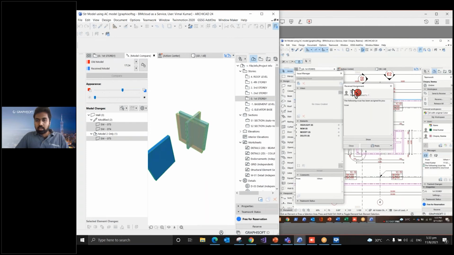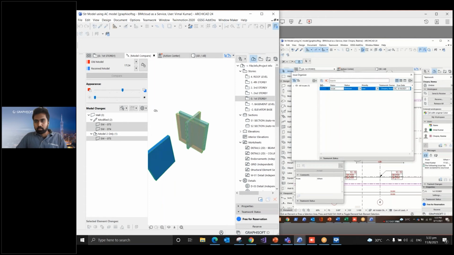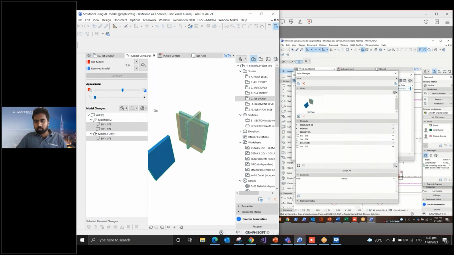Okay, so you can see here Rima has received the assignment on her screen. Once I have received, I can simply click on show to get the highlights. I'll just click on receive and show. So it will open up the issue organizer for me. And if I double click on this, I can get the details which Vimal has added.